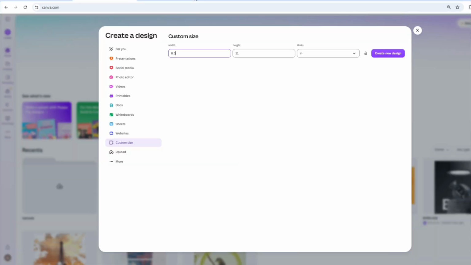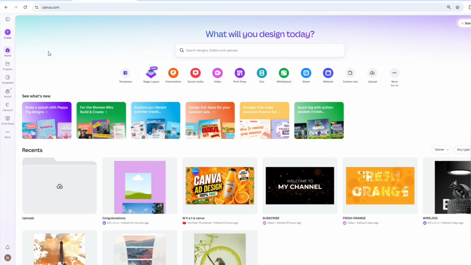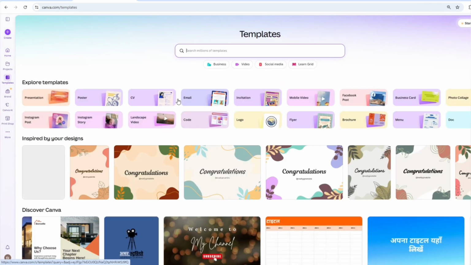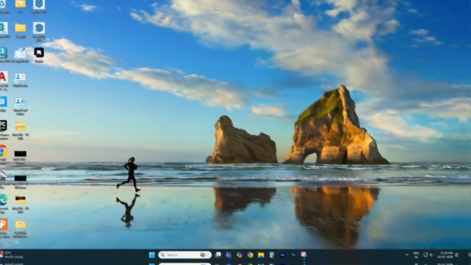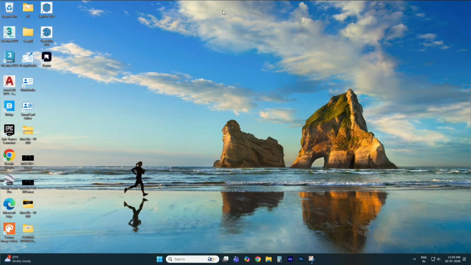So let's come back to the home page. When you go to the templates, these are the templates which you can see. So these are the templates which you can use. There are n number of templates, and this is the basic introduction of Canva.